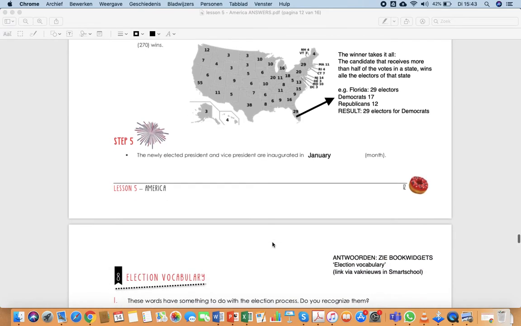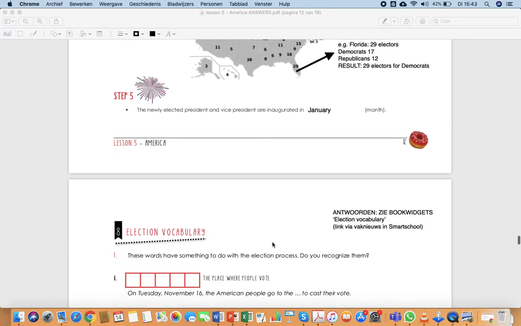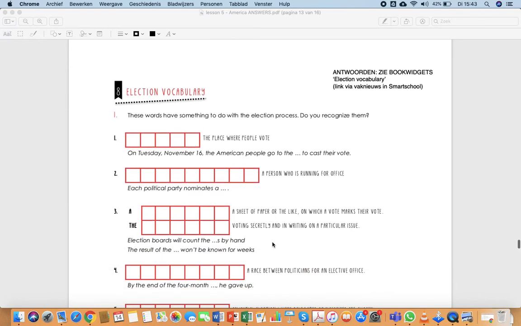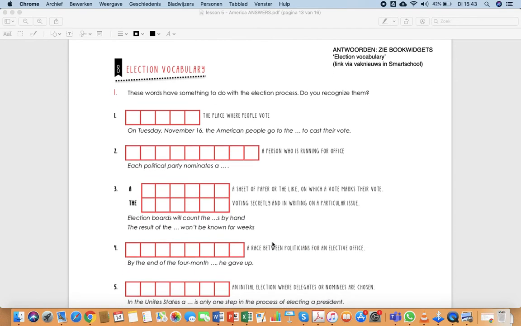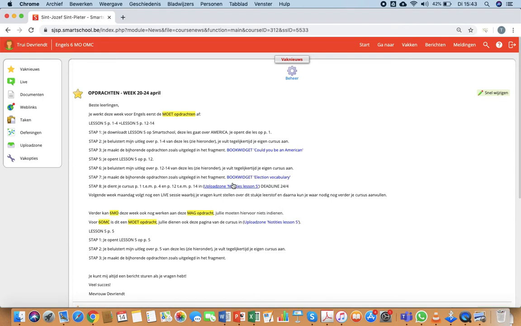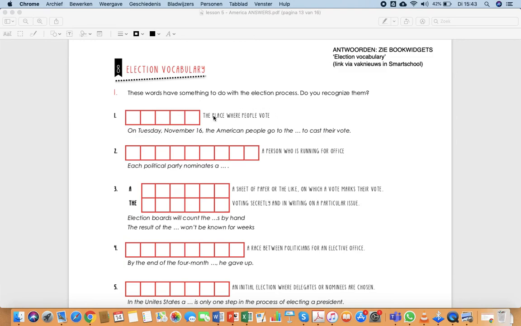As I already mentioned in the beginning of the fragment, the second part of this lesson is election vocabulary. So there are two exercises here on election vocabulary, but I've put them in a book widget for you. So go to Smart School, I'll just show you quickly. And then here you can see book widget election vocabulary in your assignments of this week. So click this book widget, you will see it will open.